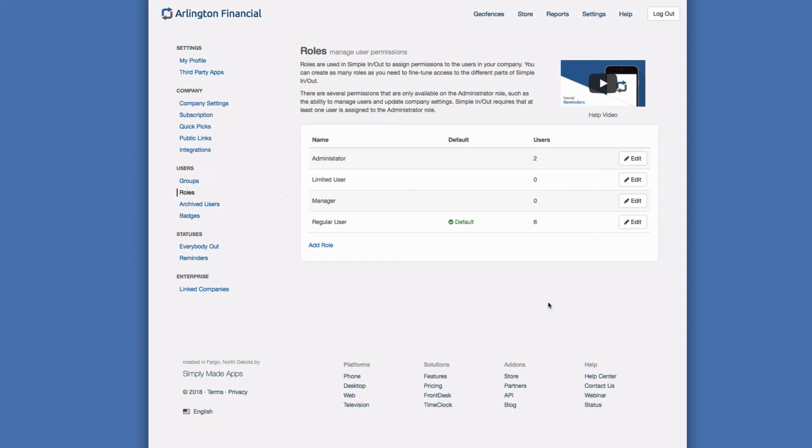But with all of these great features, we have to worry about which users have which permissions to do which things and which users can see which things inside of your Simple In-Out system. And so for that, we have roles. Roles are a way to group a bunch of permissions together into a role that you can then assign to users. Every user in Simple In-Out belongs to a role.